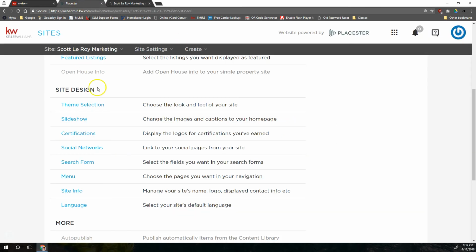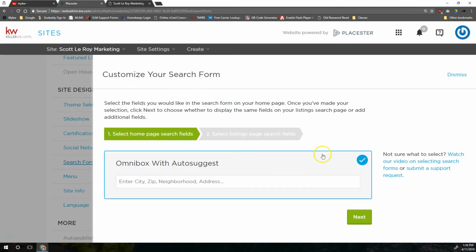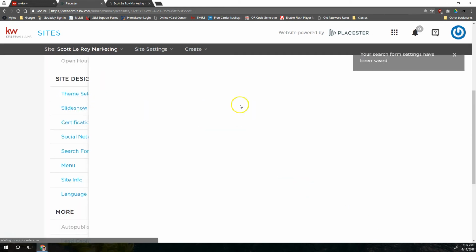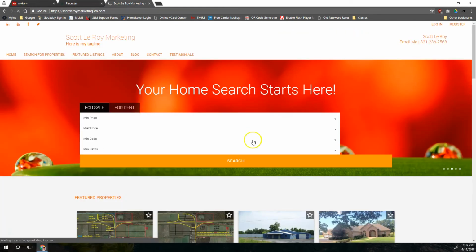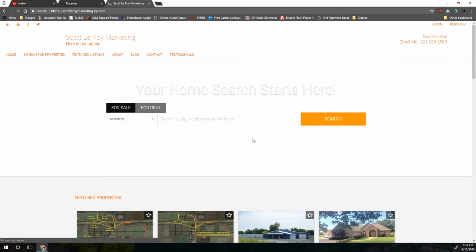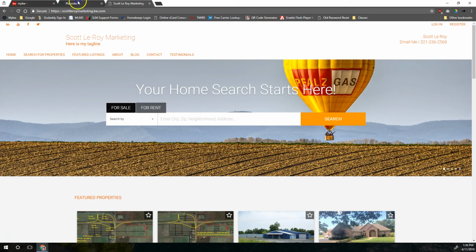So what you would need to do is come back to your search form here and resave the Omnibox to change it back to the actual Omnibox for the Madison theme. Ta-da! There we go.